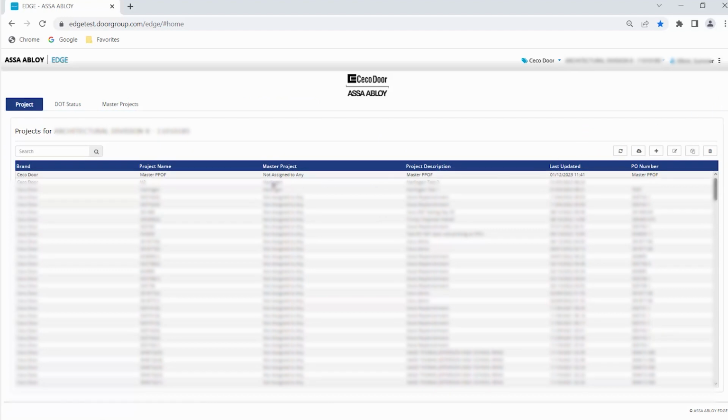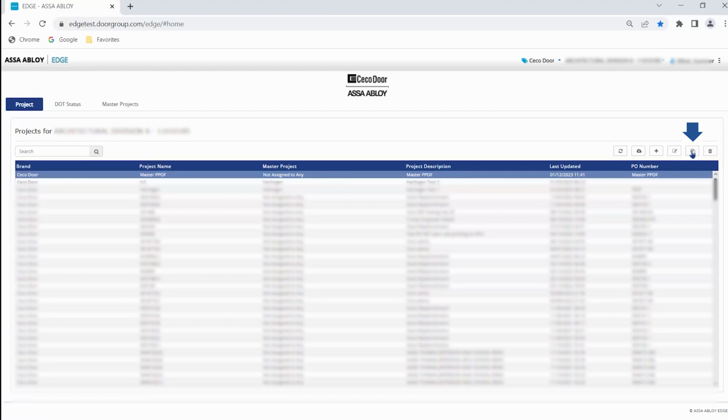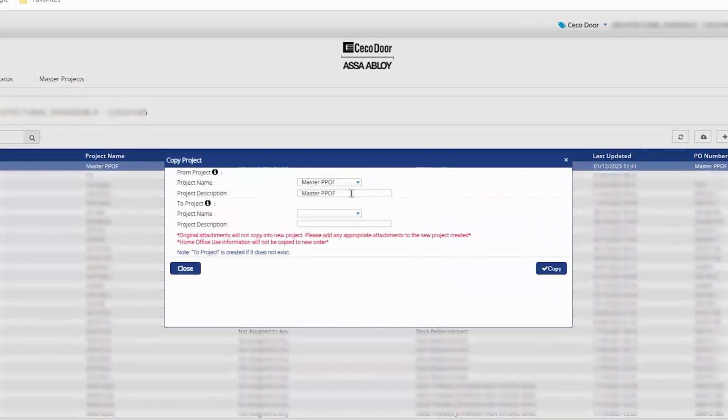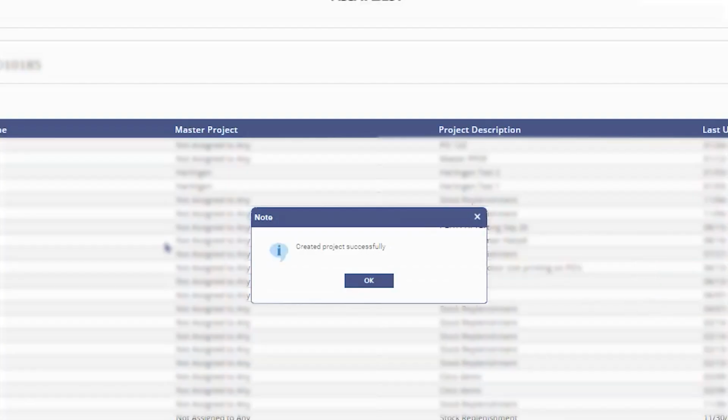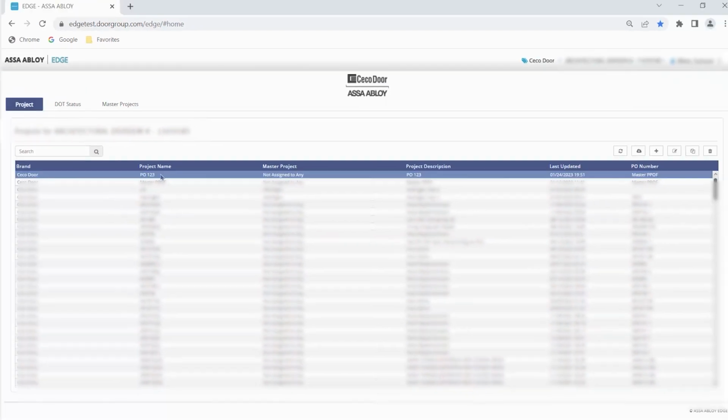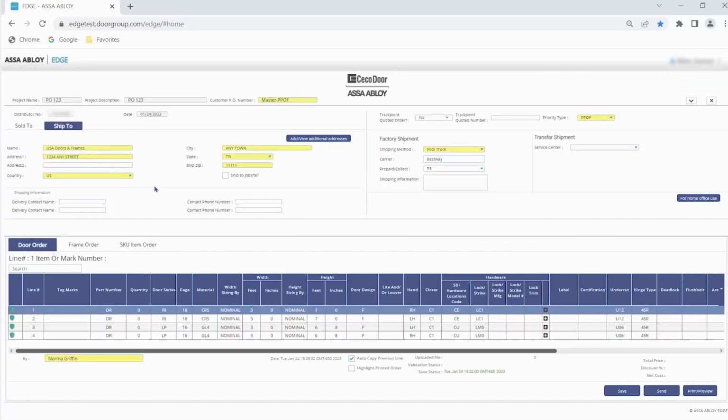When you are ready to place a PPOF order, you will locate your master PPOF project under the Project tab. Highlight the project line and click the Copy button. Fill out the project name, description, and click Copy. The new project created will be seen in the Project tab. Click on the new project. From here, you can set your header information, add quantities next to the stock items needed, and place the order. Edge will run the line validations, so you will not need to do anything else.